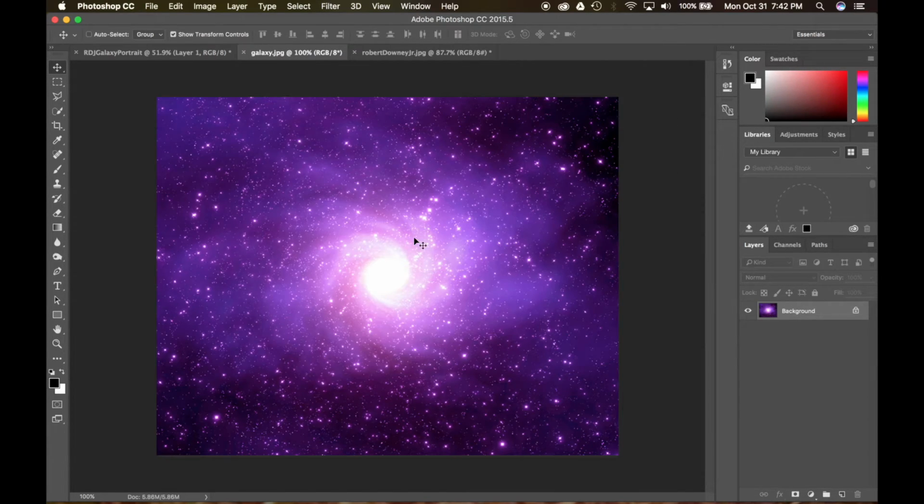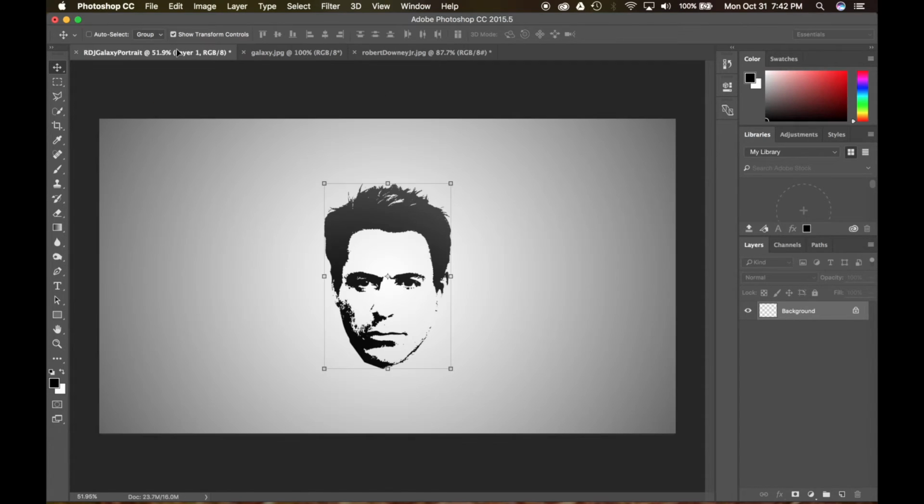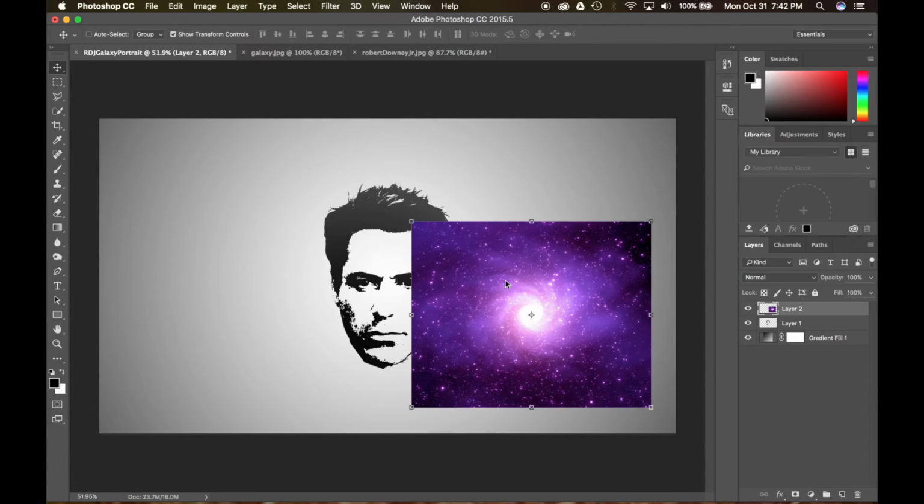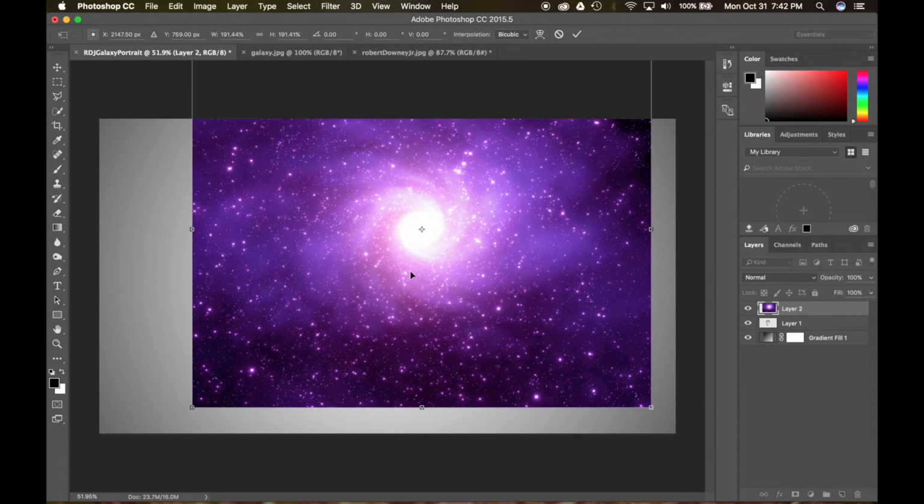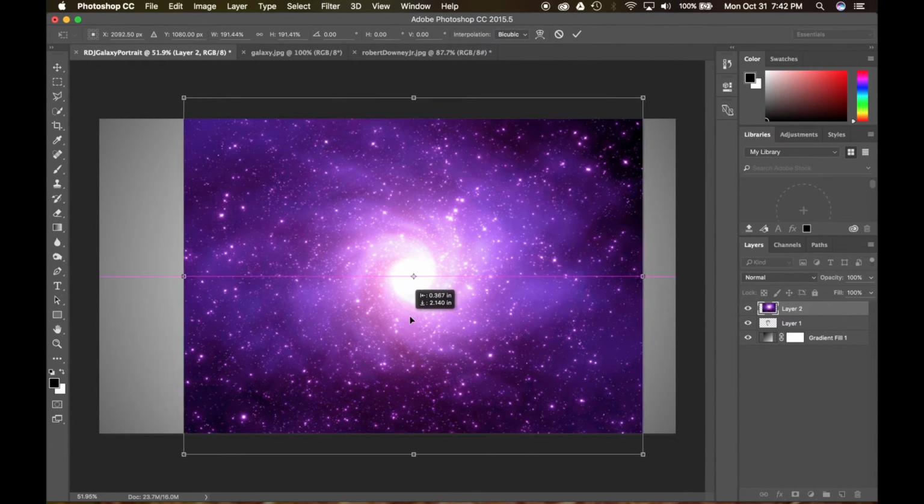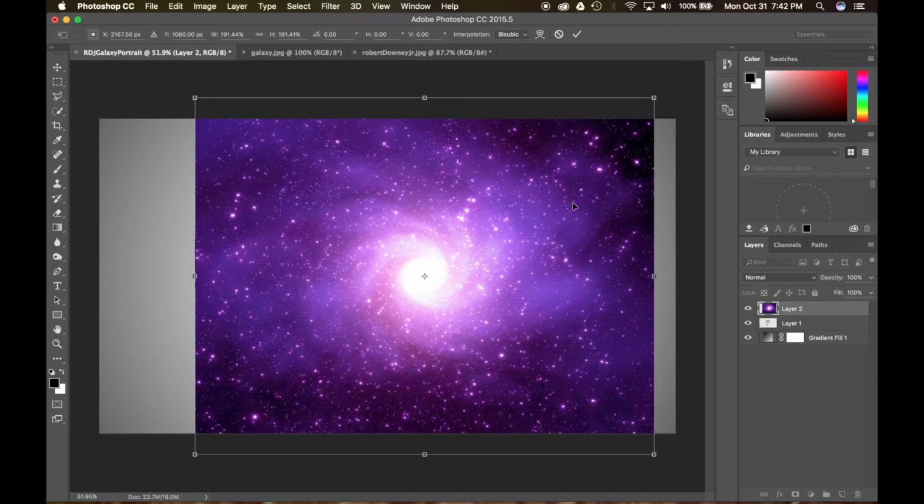Then go over here to your Galaxy photo, do Command A, and drag that photo into your project file. What I'm going to do here is make it just a little bit bigger, or a lot bigger. You can place it wherever you want, because you're going to adjust it in a bit. Then click Enter with that one again as well.